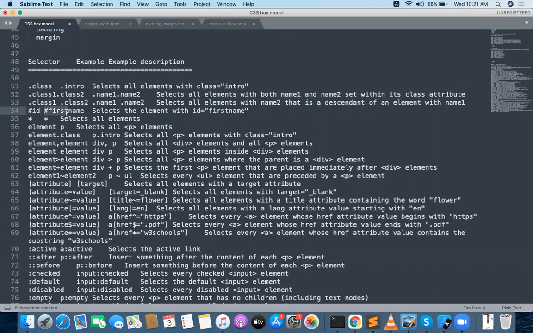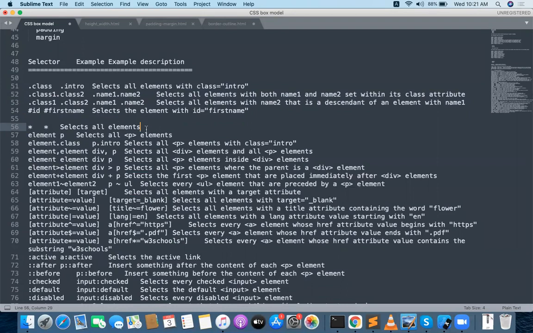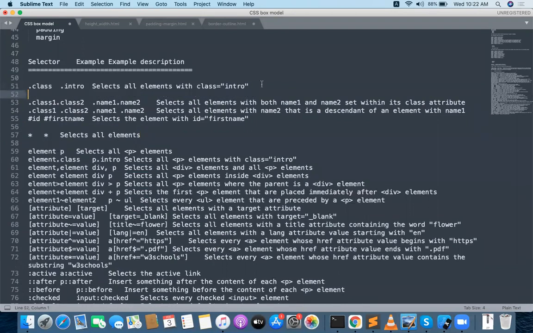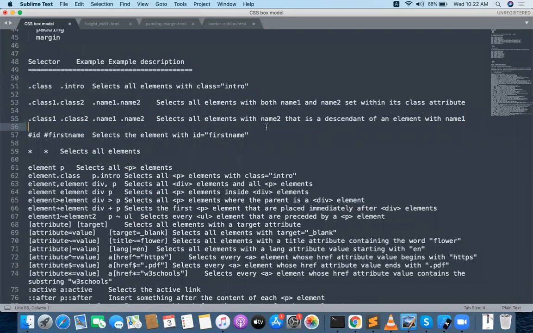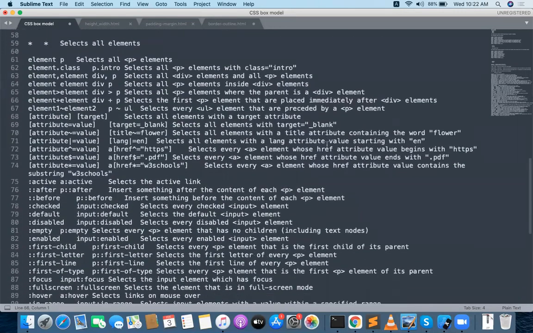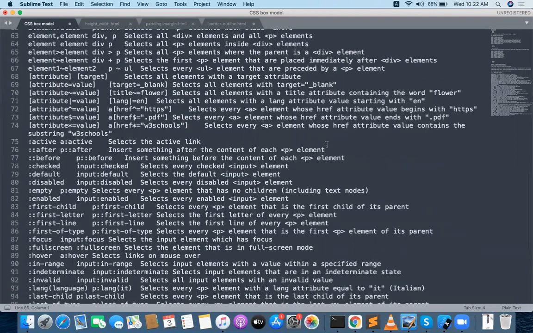ID, first name, selects the element with the ID first name. Star is the universal selector. What is the universal selector? Selecting all elements with one simple style.